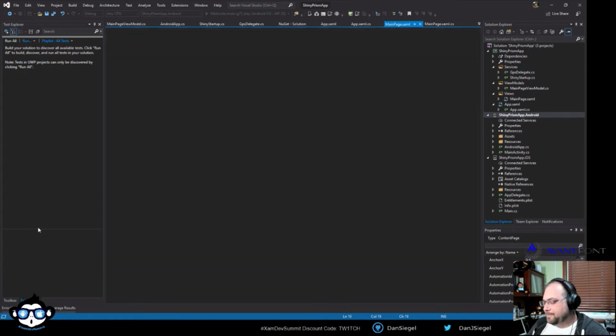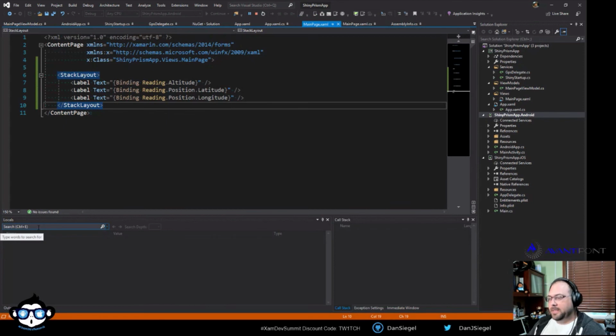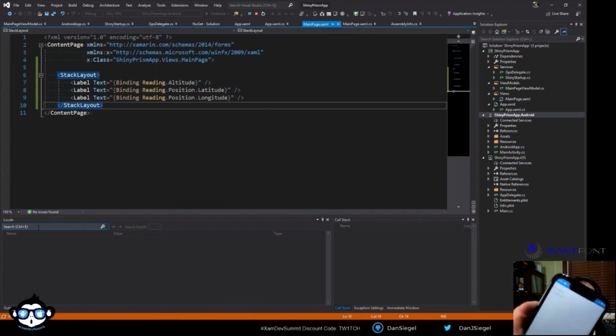Okay. So here we go. Let's see this thing hopefully come up. Allow Shiny Prism app.android to access this device's location. Yes, I will allow that. And cool. I got an update here. Oh, look at that. It is actually changing a little. You probably won't be able to see, I'll hold it up, but if you can see it, it is actually updating.